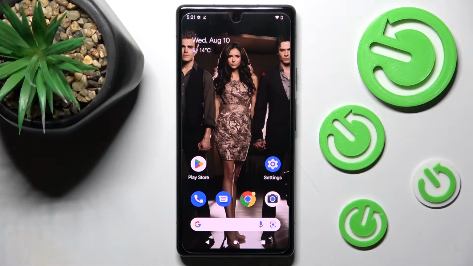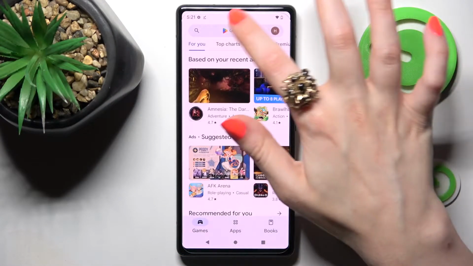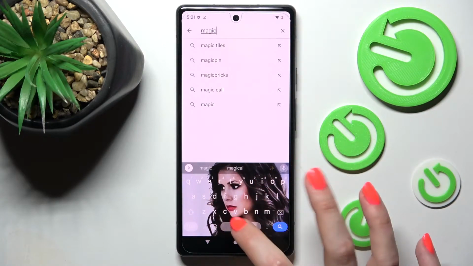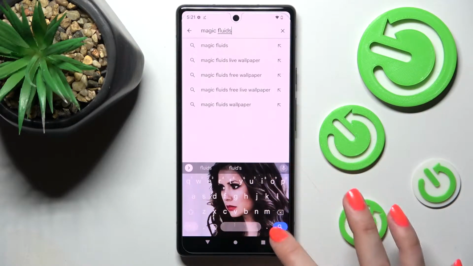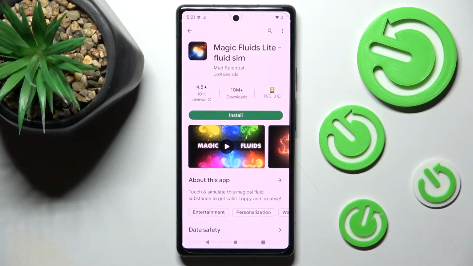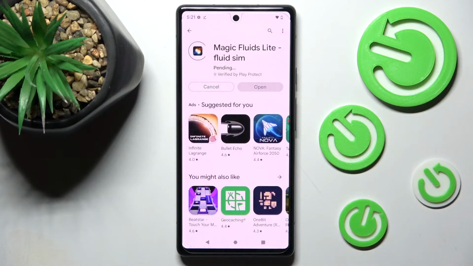You need to begin by opening Play Store. Following that, tap on the search bar and type in Magic Fluids. After that, you need to install this free app from Mad Scientist developer, and when it's ready, click on Open.